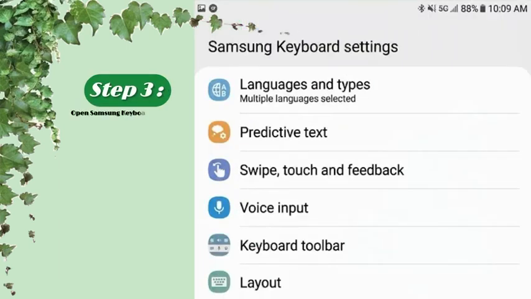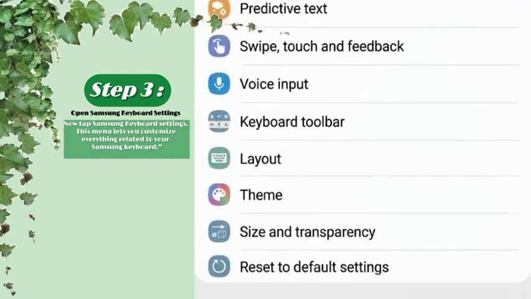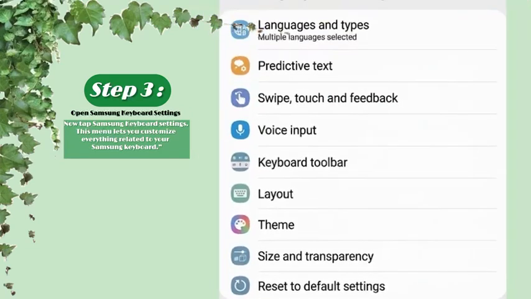Step 3. Open Samsung Keyboard Settings. Now tap Samsung Keyboard Settings. This menu lets you customize everything related to your Samsung keyboard.